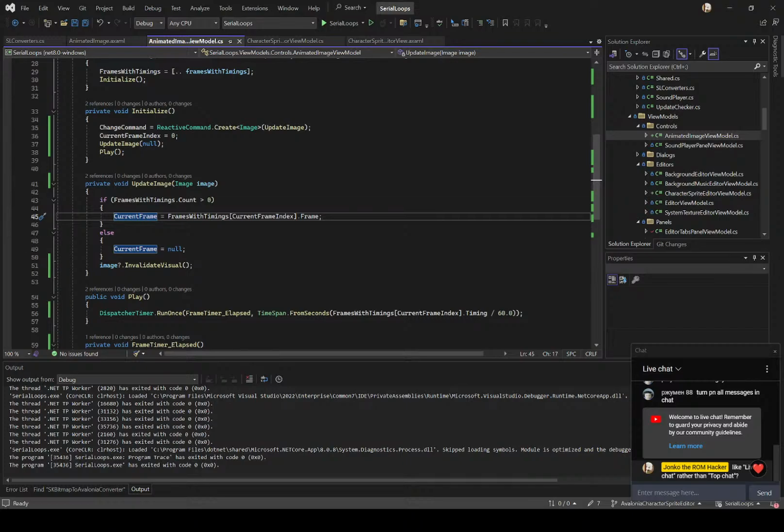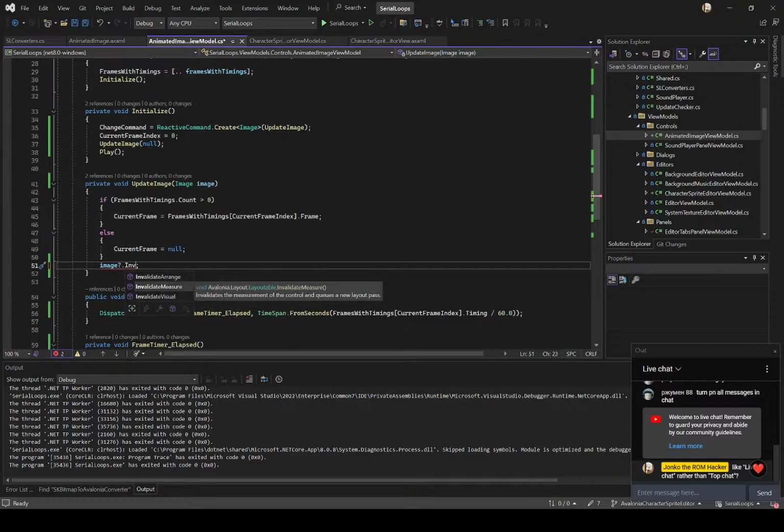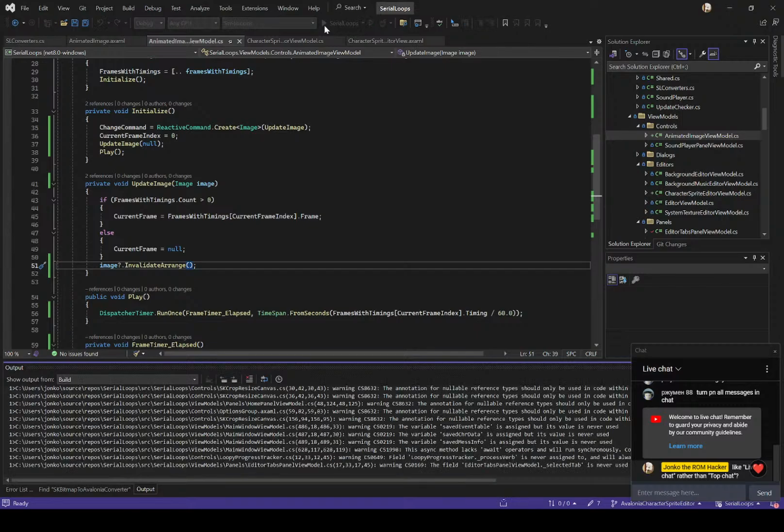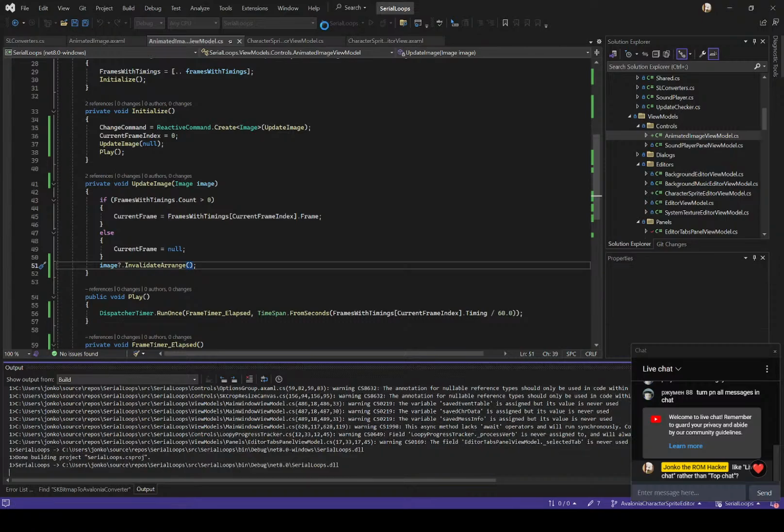So, okay, maybe I shouldn't invalidate visual. Maybe I should do a different kind of invalidation because there's several different ones I can do. Sure. Here, let's try invalidate arrange. Invalidate visual makes the most sense of those, but you know what? Why not try invalidate arrange? Who knows?